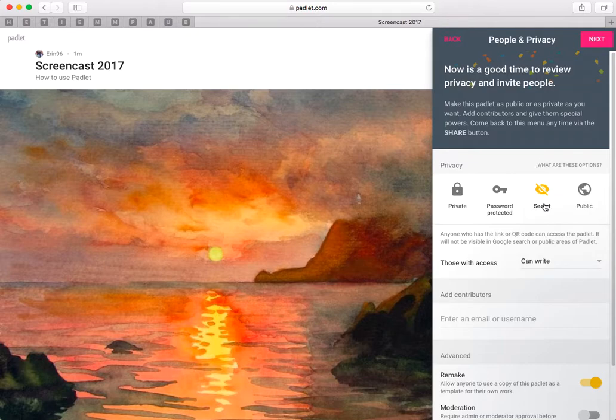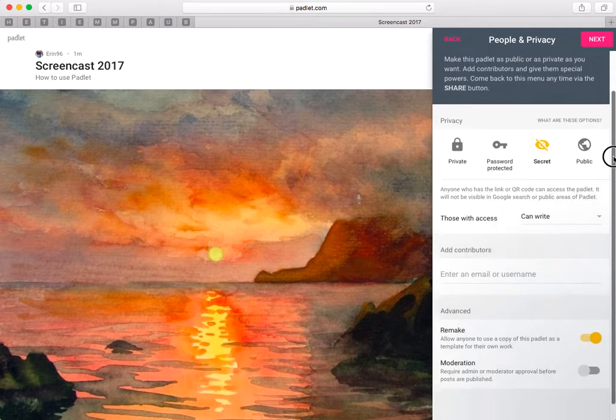I have this one as secret. I won't change that. You can do private, which is where you can pick who can see it. Password protected, as in only those who have the password can see it, which might be good for a class if you want them to have to work with using passwords and passcodes and stuff like that. And you have public, which is then everyone can see it.